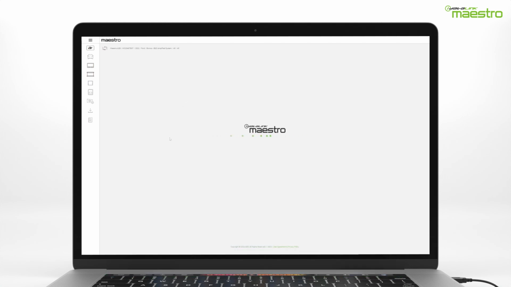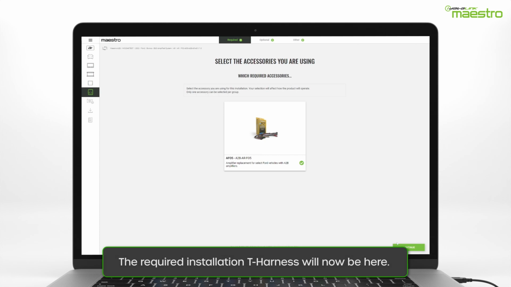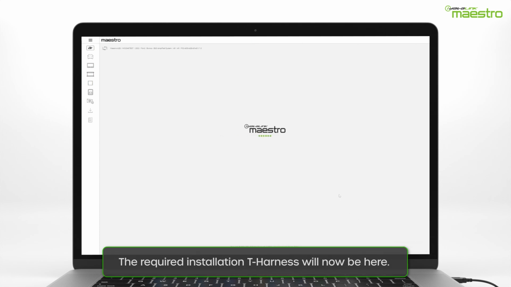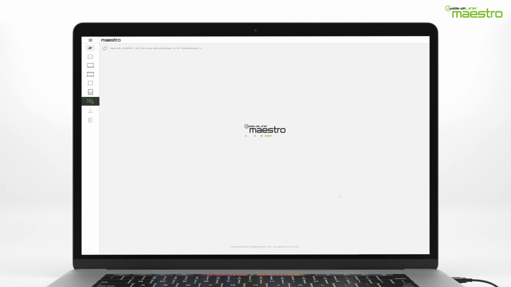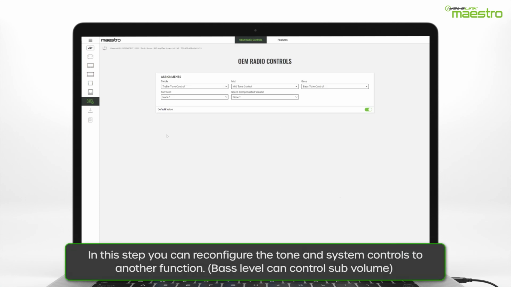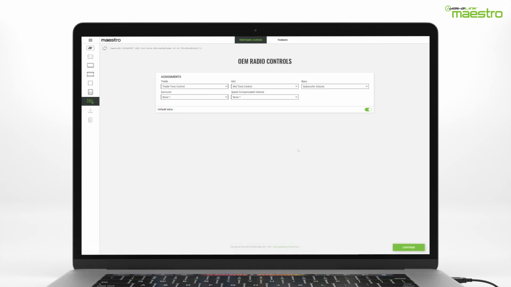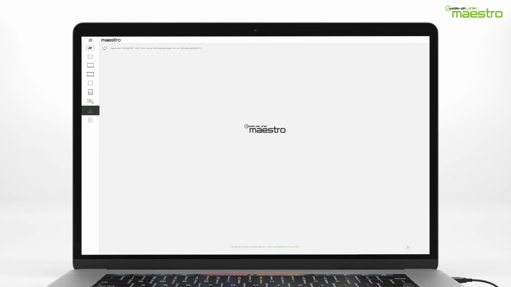You will now see the required T-harness needed for the installation. In this step, you can reassign the factory tone controls and system controls to operate certain functions of the Maestro A2B. For example, the bass control on the factory radio can be reassigned to control the subwoofer volume. This means instead of controlling the bass level to all the speakers, only the subwoofer volume will be affected when the bass controls are adjusted. These adjustments will be set by default to the factory tone controls.